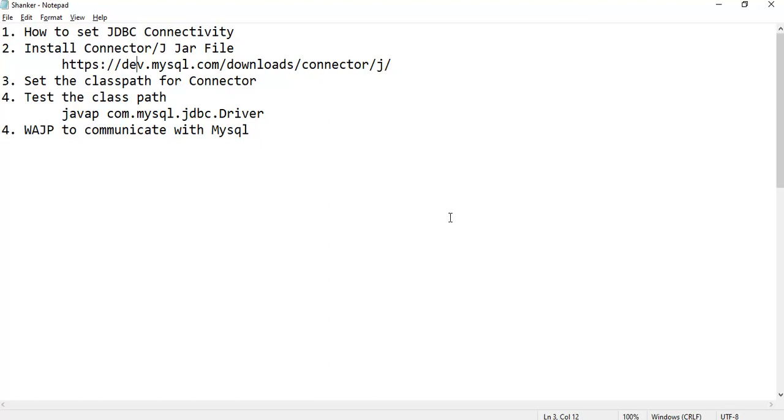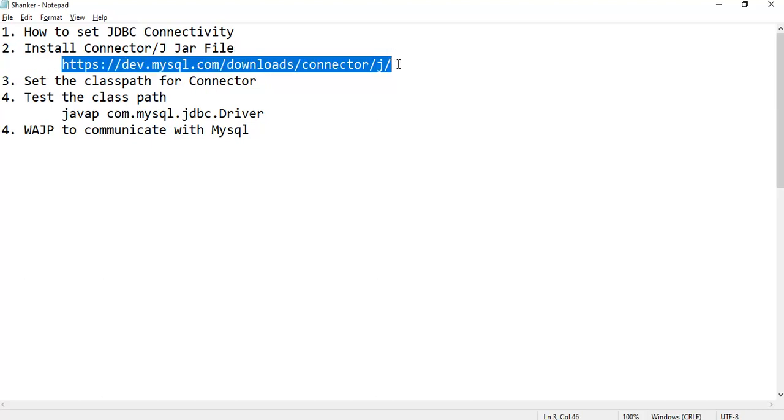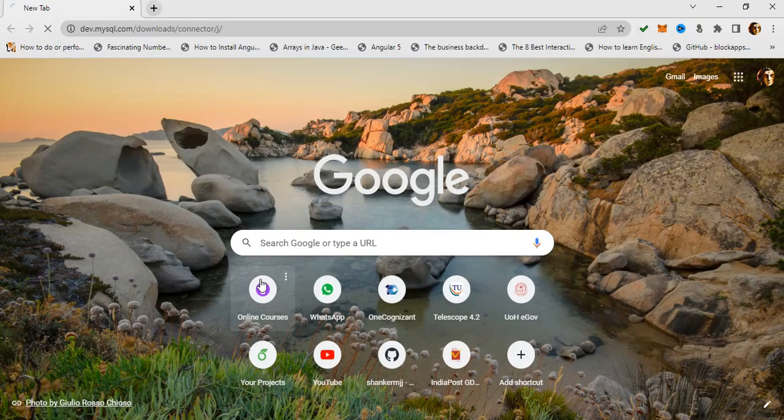In this tutorial, we are going to see how to set up JDBC connectivity. For this, we need to install a connector jar file. So you need to copy this URL, dev.mysql.com/download/connector/j. Copy this URL, go into the browser and paste this link.